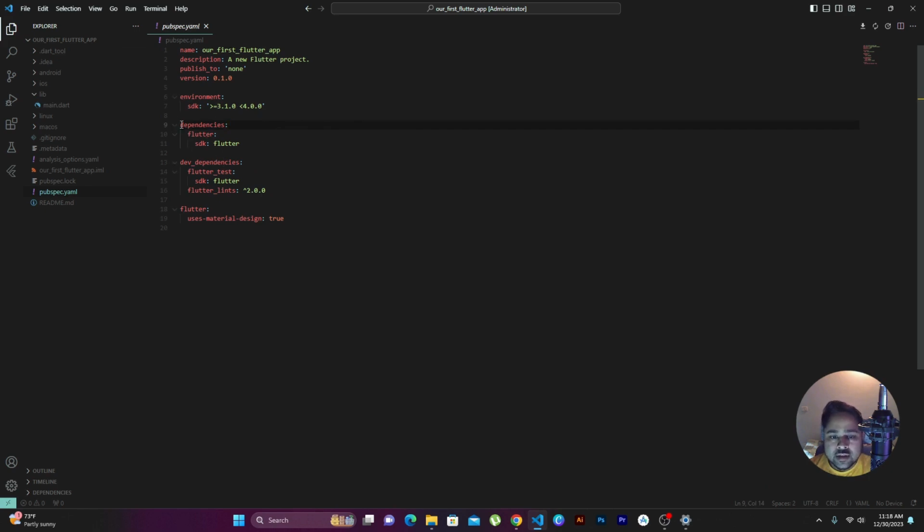And then again, the dependencies are Flutter SDK, and the dev dependencies are Flutter test SDK and Flutter lints, given as 2.0, that is version 2. Flutter uses material design, so that is the interesting part. It uses material design in your project. Any other dependencies you need to add, you have to add here with these dependencies lines.